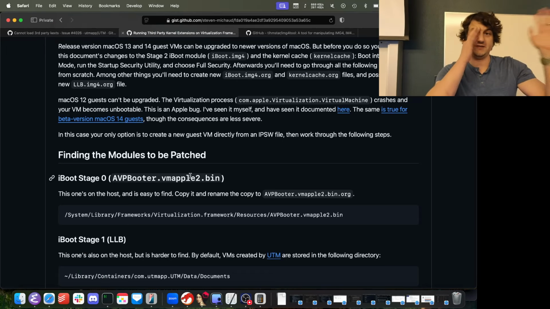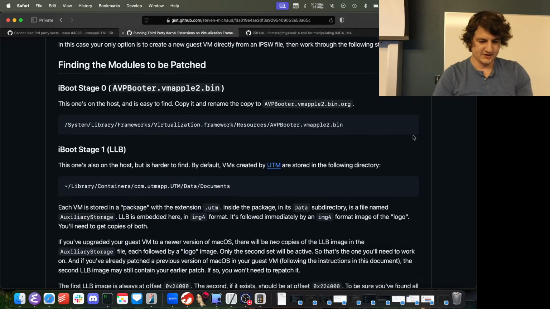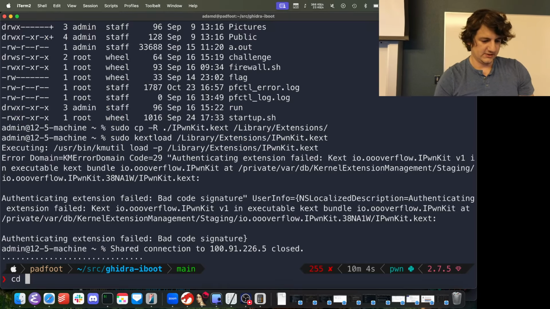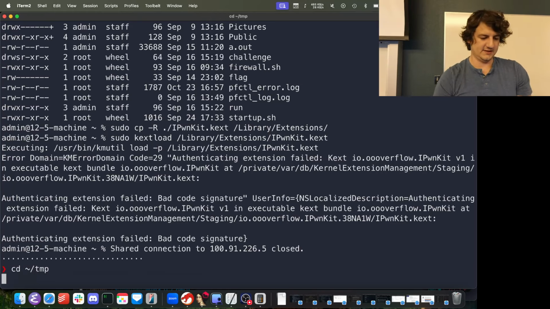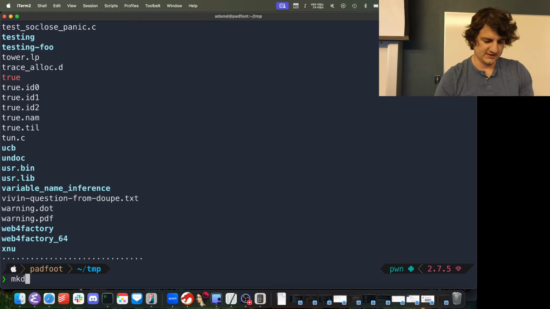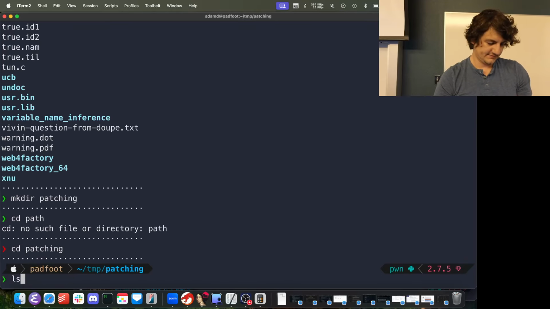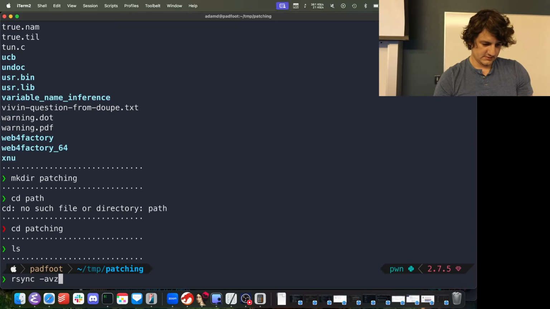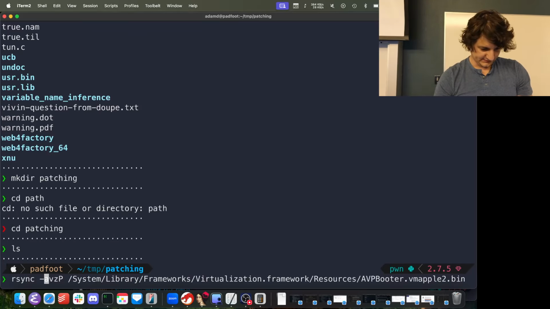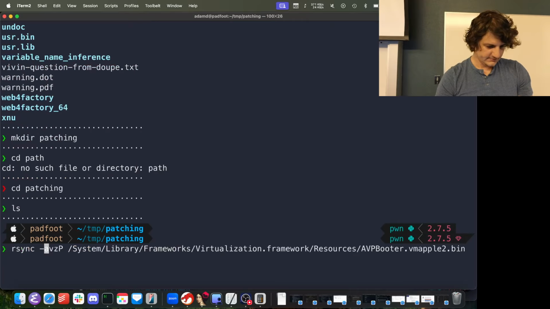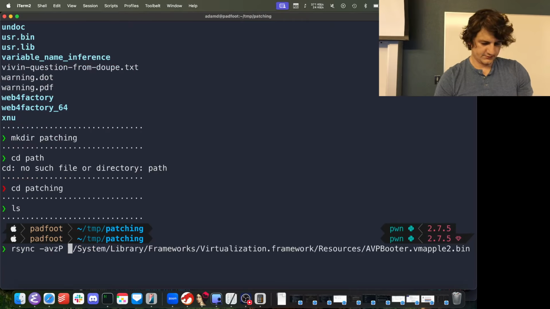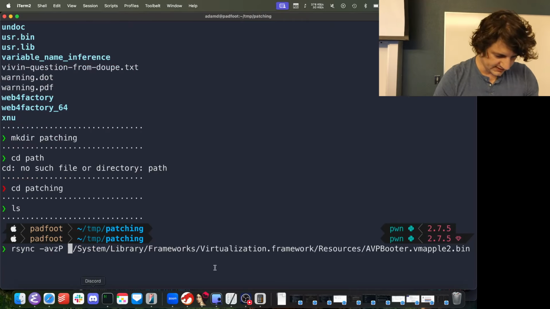The next thing we need to do is to get the modules we need to patch. So the first one is the iBoot stage zero. That's going to be here. Let's go, because I want to do this on my local machine because I'm not a crazy person and I don't want to use this all the time. Let's go with some patching directory. And we should be able to get this from, what was the IP address?